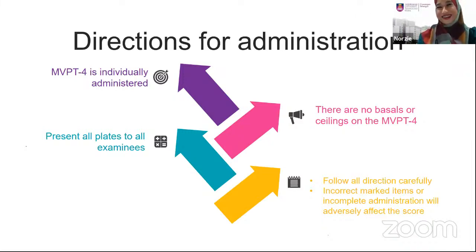Plate tu apa, pinggan? Oh, bukan. Okay, we have Prof, we have testing plates, okay? Nanti saya akan tunjuk these plates to you all, okay?